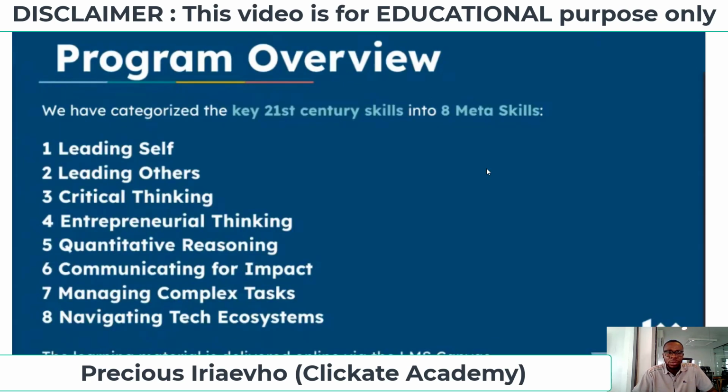So the overview of the ALX Foundation that we'll be doing for the first 30 weeks is actually to get the following skills. They call it the 8 meta skills. And what are the 8 meta skills? Number 1 is leading yourself. Until you can lead yourself, you can't lead others. So leading yourself, leading others, critical thinking, entrepreneurial thinking, quantitative reasoning, communicating for impact, managing complex tasks, and navigating tech ecosystem.